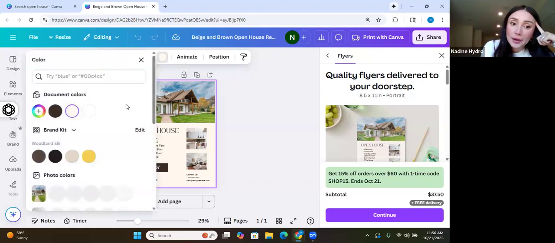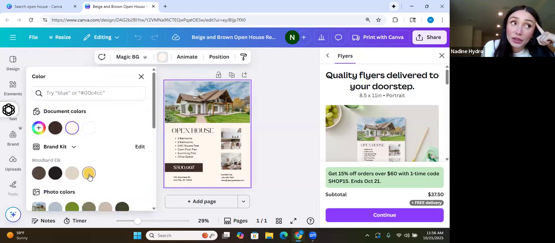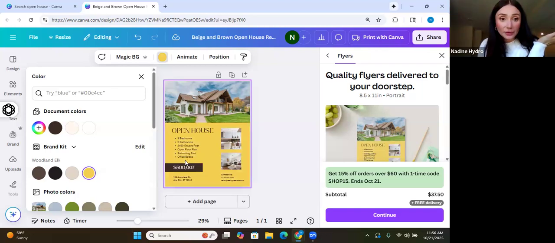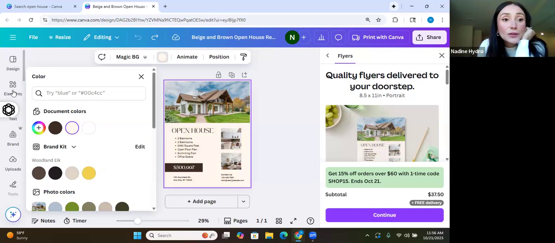You're going to hit that. And if you want yellow, you're going to hit yellow. And then it changes the background, right? Now I'm going to hit this little arrow right here that says undo, and I'm going to undo that. And I'm going to show you what it would look like if you wanted to upload a marble design, right?